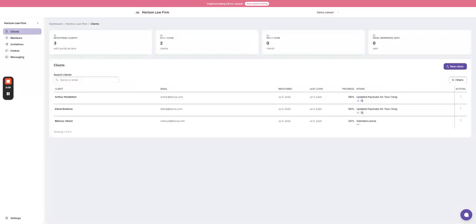This workspace has been assigned to Horizon Law Firm, my demo account. There are 5 different sections to the workspace over here on the left navigation bar. I'm going to go through each one of them here today. First up is the client list.